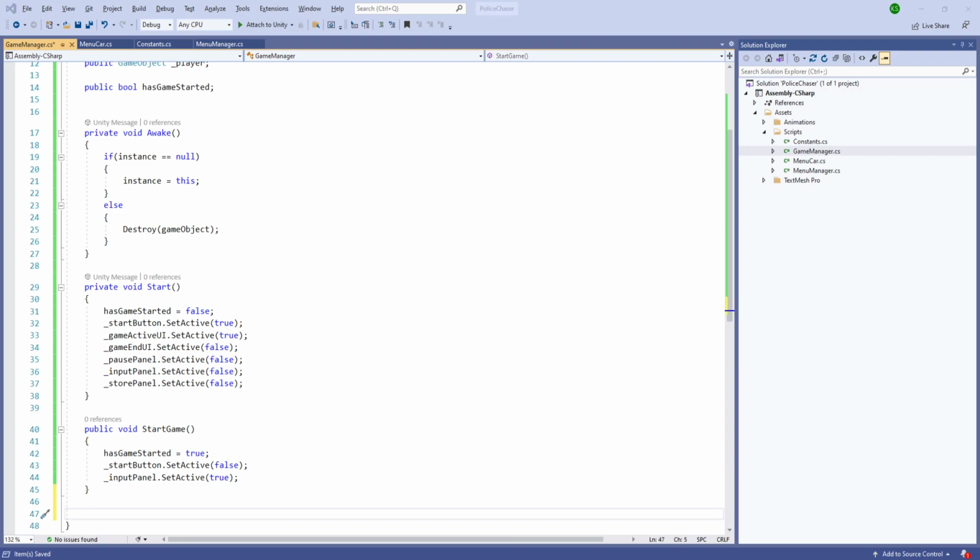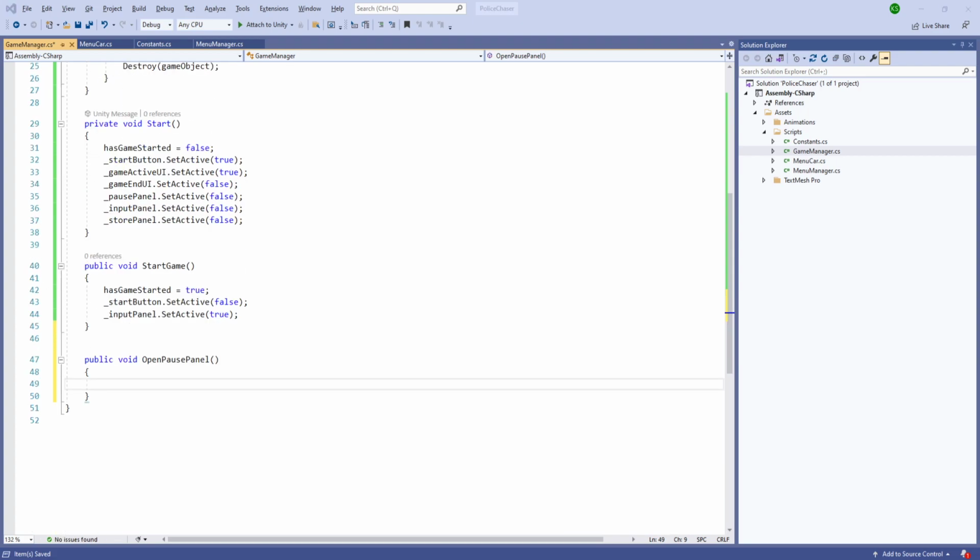And let's create the pause panel. Public void open pause panel, and here we'll do input panel dot set active to false, pause panel dot set active to true, pause button dot set active to false, and time scale to 0f.